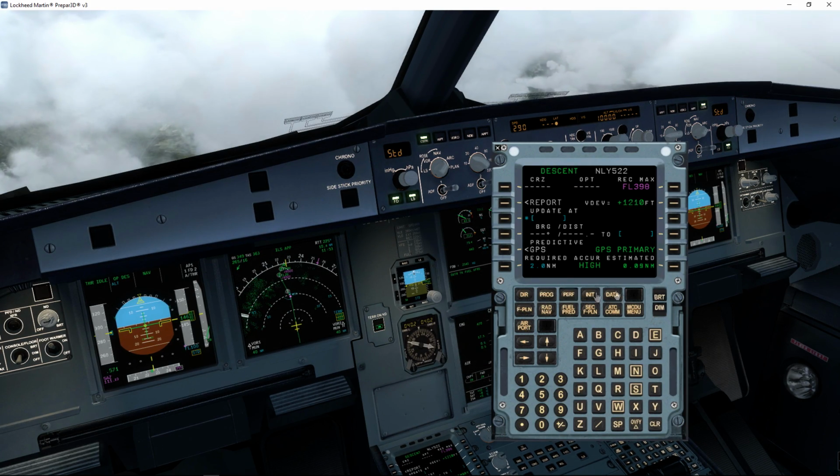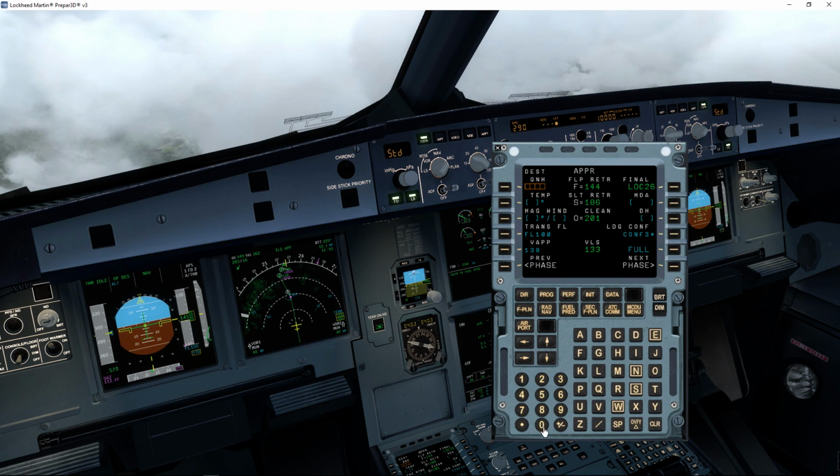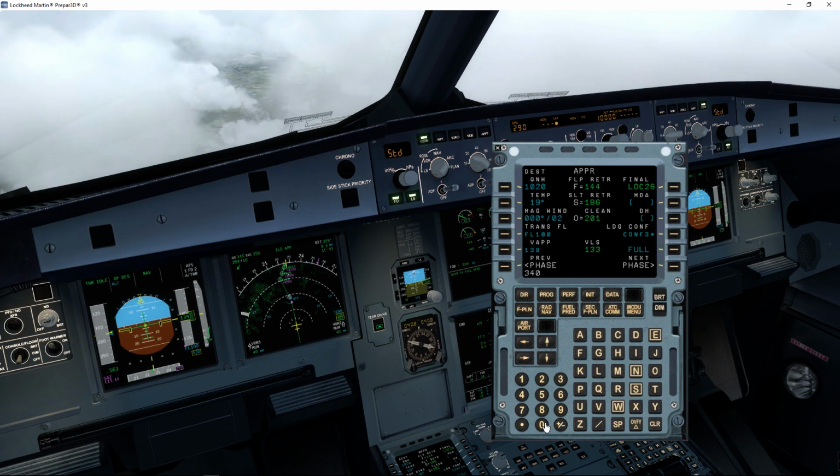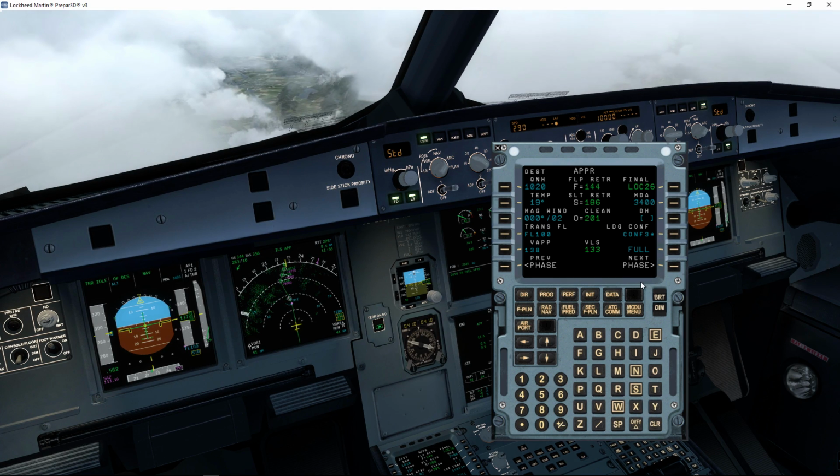So also we have to insert the weather data into the FMS. QNH is 1020. Outside temperature 19 degrees and the wind is light and variable 2 knots. We'll be doing a config full approach and the minimum is 3,400 feet.